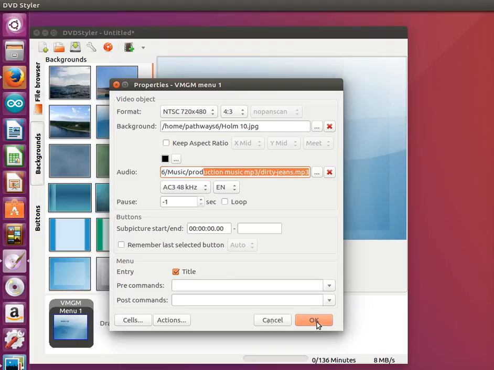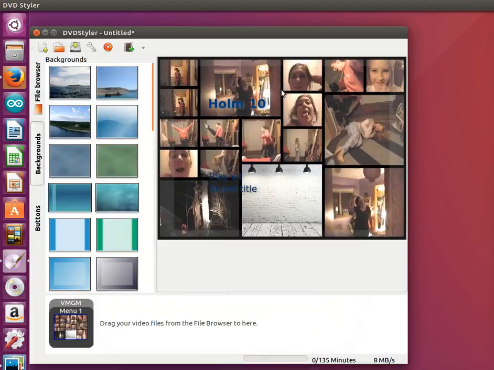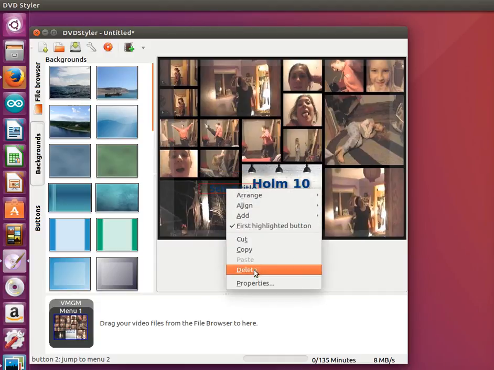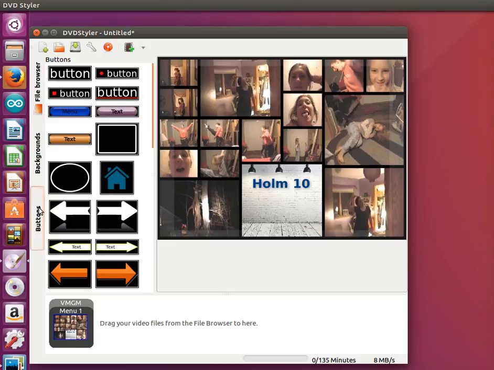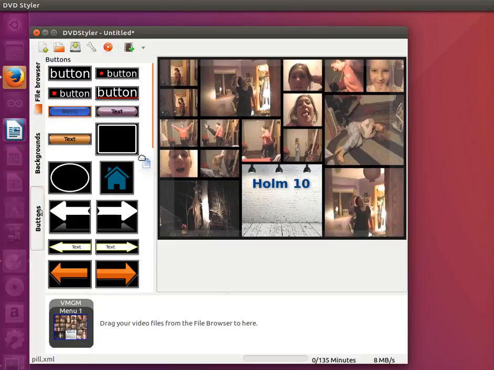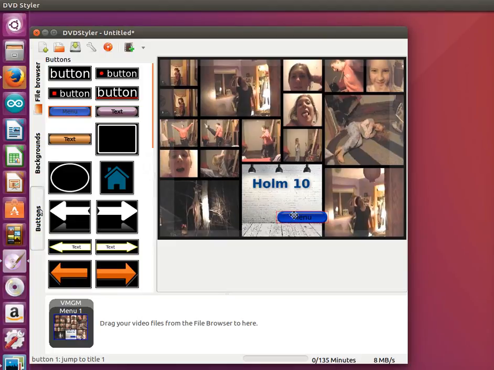I'm going to click OK. And you can see there's our collage just popped in. That's great. I'm going to take this, which says Home 10, the name of the movie, and I'm going to drop it right there because I kind of like that. This play all, I'm going to delete, and select title, I'm going to delete because that's for chapters. And instead, I'm going to go grab a button. So I'm going to go onto the left side here and click a button, and I'm going to choose this menu button and drop it right in here.